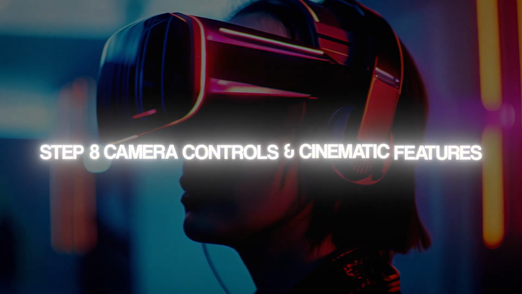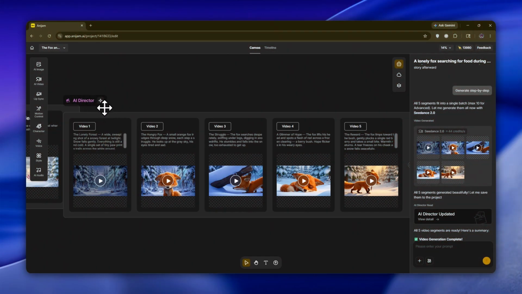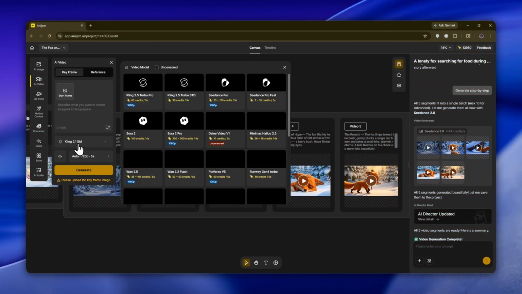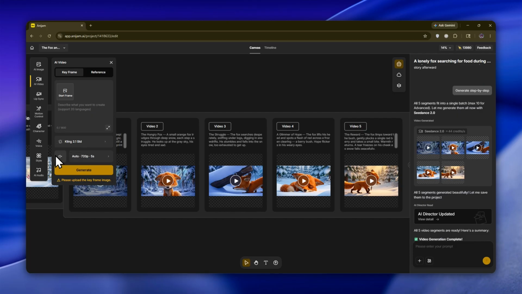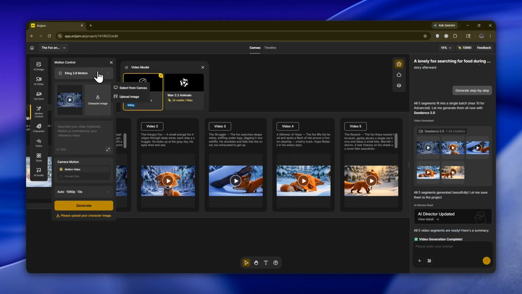Step 8, camera controls and cinematic features. Now, let's talk about cinematic controls. This is where your videos start looking professional. Anijam allows you to control camera zoom, panning, motion intensity, shot movement, scene dynamics, and these controls help your animations feel more cinematic and immersive. Instead of static AI images, you get scenes that actually feel alive, and the movement quality is surprisingly smooth.